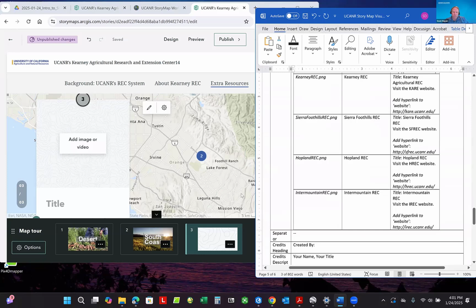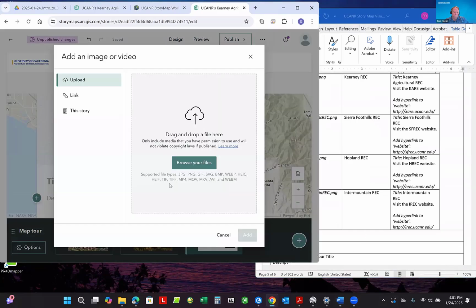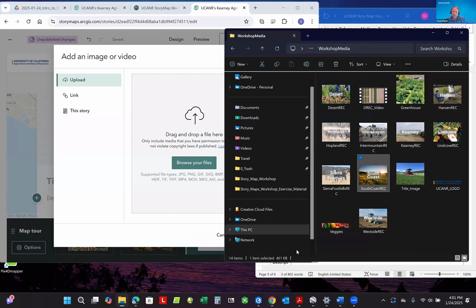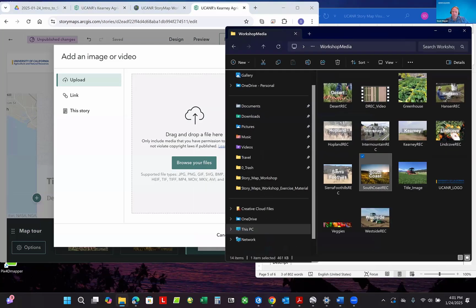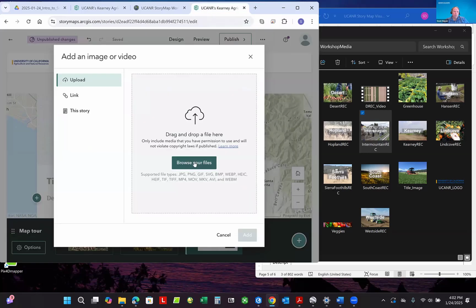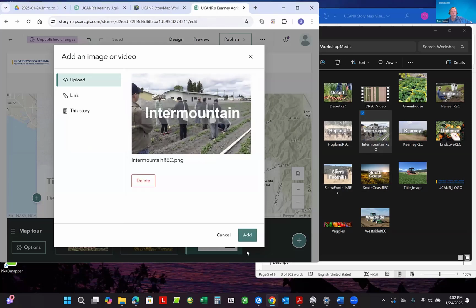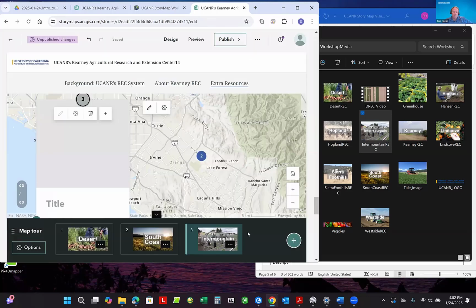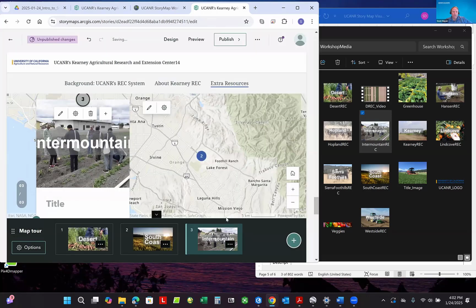So we'll go to add the image or video. Select over here, Intermountain, and drag and drop that media in. What the heck just happened? That's weird. Wait a minute. Browse your files or drag and drop. So Intermountain. Oh, it worked that time. And then add. Good, it came in.